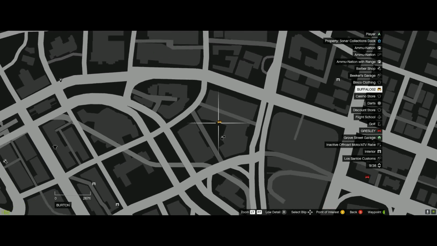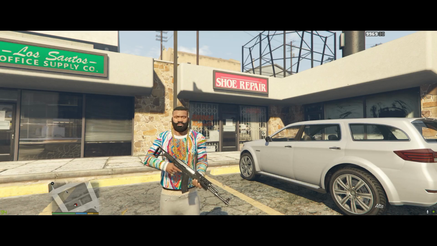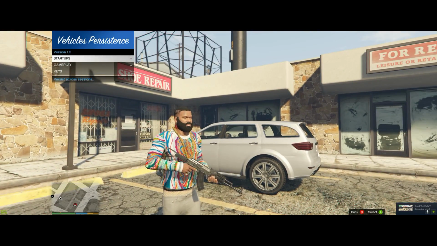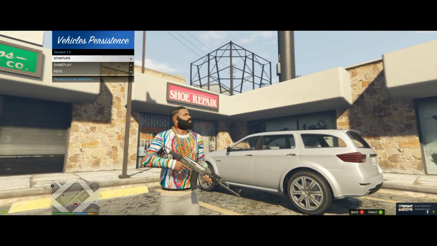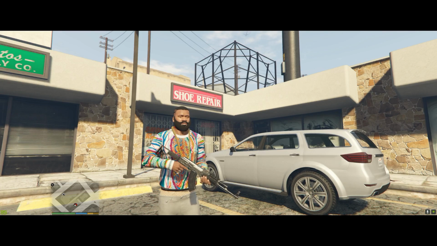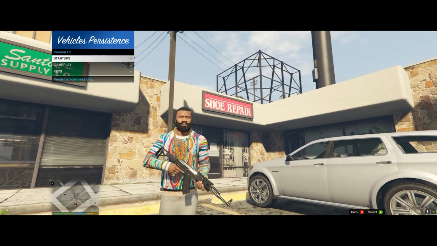Now another thing to go over: if you want to open up the menu, you can press F12, the top function key on your keyboard. That will open up the menu right here. As you can see, it's the vehicle persistence menu. Or you could press RB, the top right shoulder button, and right on the D-pad. That will open up the vehicle persistence menu also.